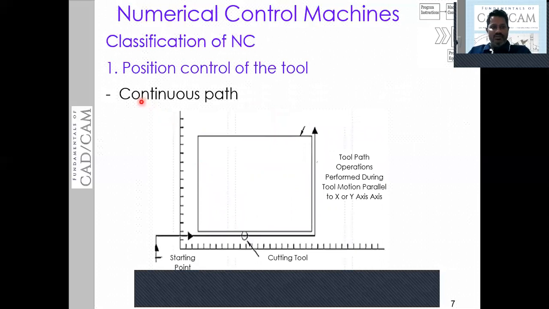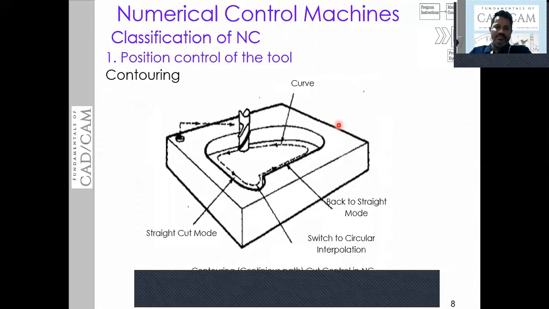As I said just now, the example for this continuous path is milling the rectangular component. Machining rectangular components on a milling machine is an example of the continuous path. In this case, the tool moves along the X-axis or the Y-axis. Then you have the other type of positioning control of the tool, that is contouring. In this case, the tool is not going to move in a straight line. It is going to move in a random way, so this positioning control of the tool is used to machine irregular surfaces also.